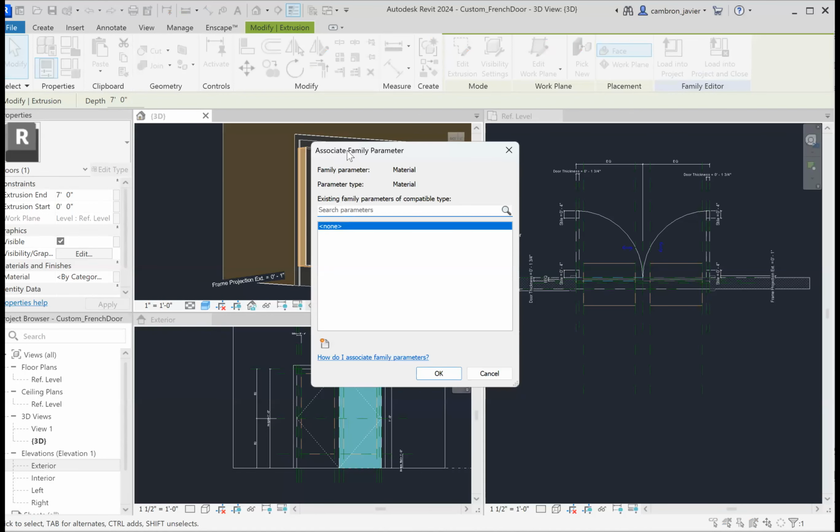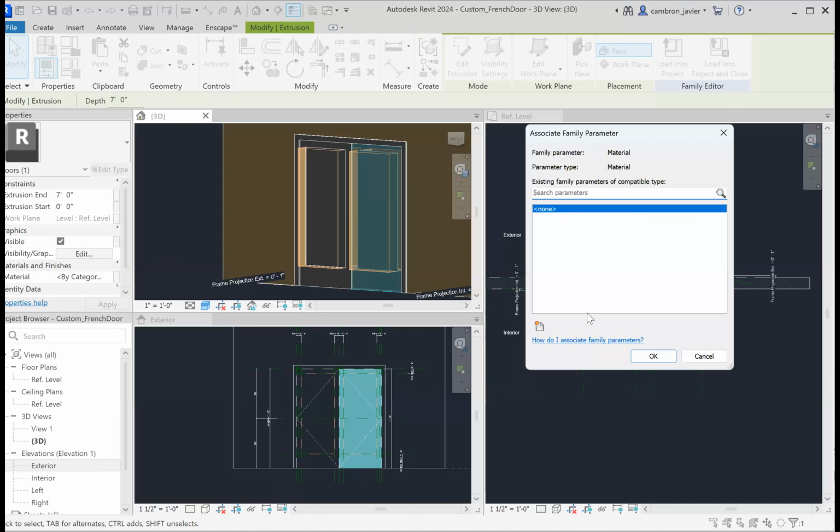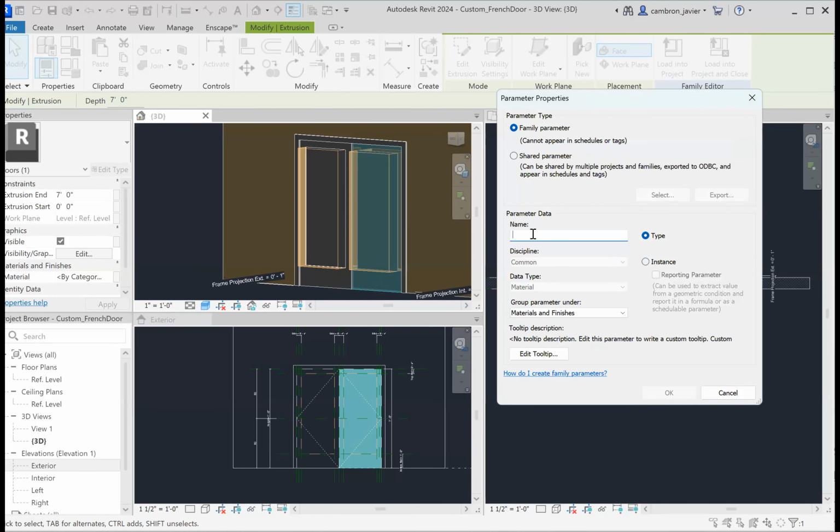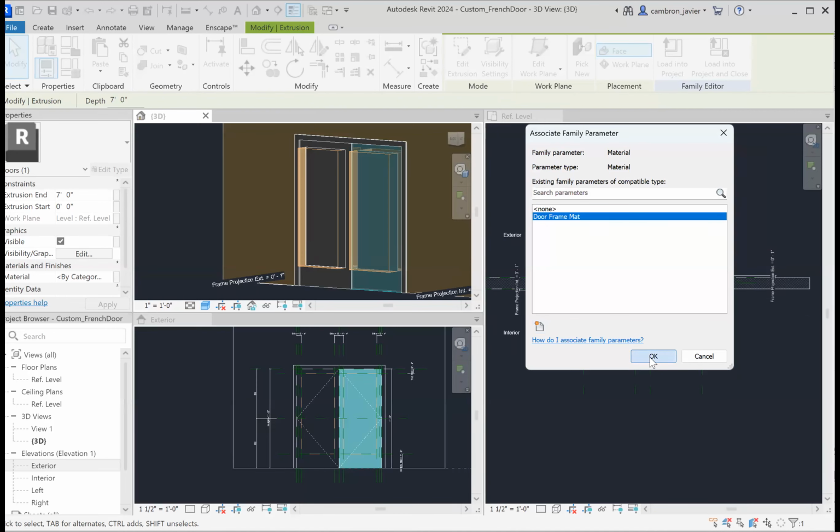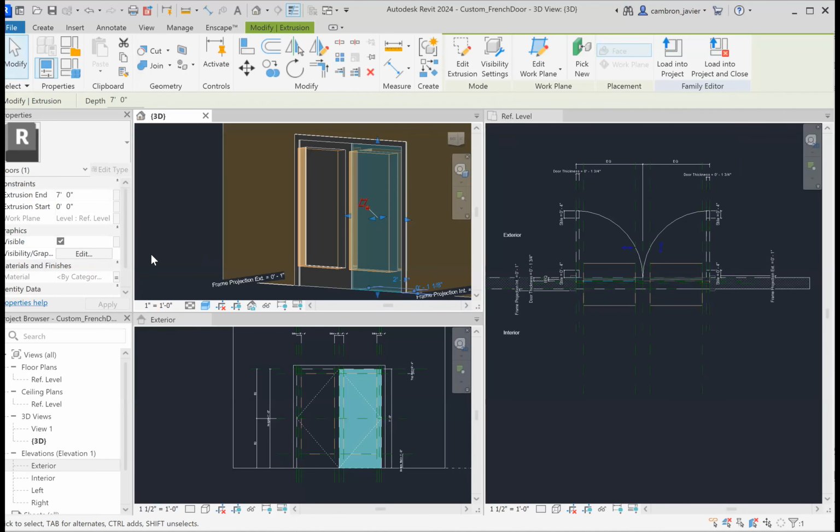Okay. And this is an associate family parameter. And I'm going to click right down here, and that's going to create a new parameter. I'm going to call this door frame mat for material. I'll hit OK and OK. Okay. So now, let's go ahead and we'll do the same thing over. Actually, no, that should be fine.